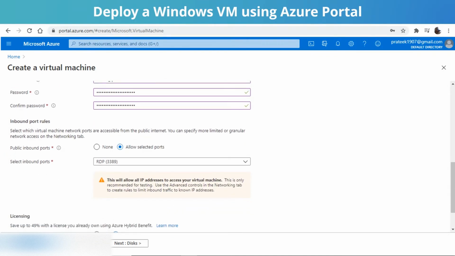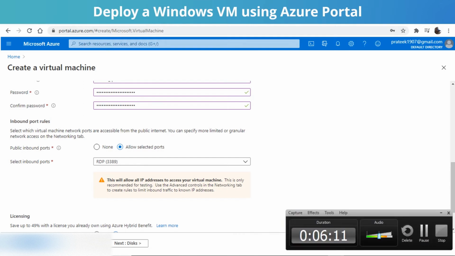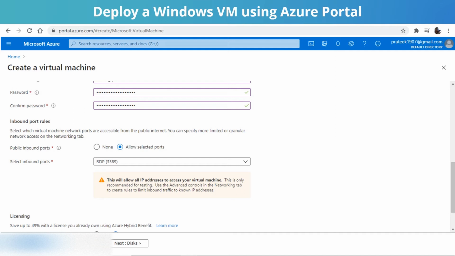Now, in the inbound port rules, we will add a rule to allow traffic on port 3389. By default, traffic is not allowed to flow into the virtual machine. This is kind of a security boundary. You then create network security group rules to ensure flow of traffic into the virtual machine. Here, it is automatically adding a rule to allow traffic on port 3389. This is the Remote Desktop Protocol port for the Windows virtual machine. This will then allow us to log into the virtual machine.